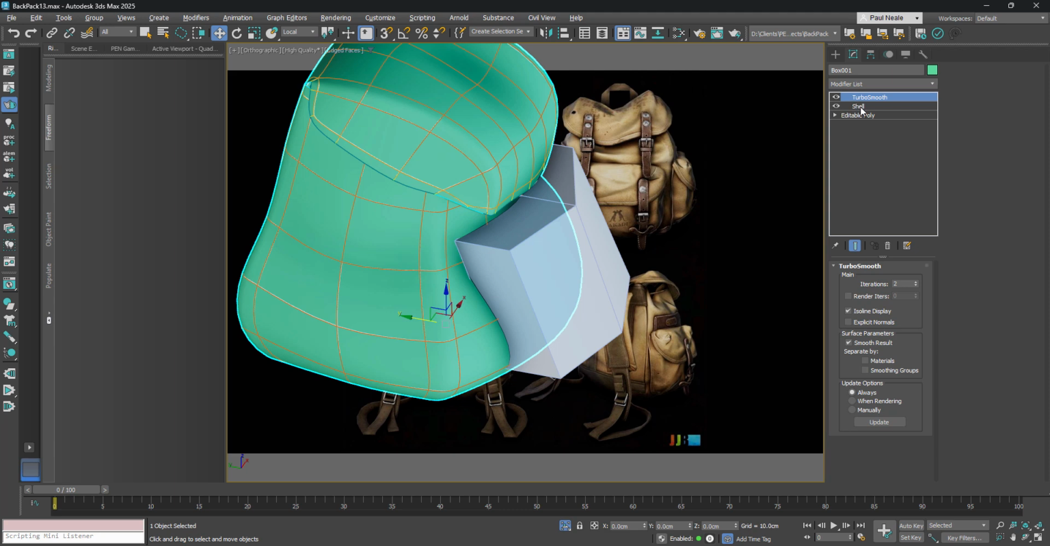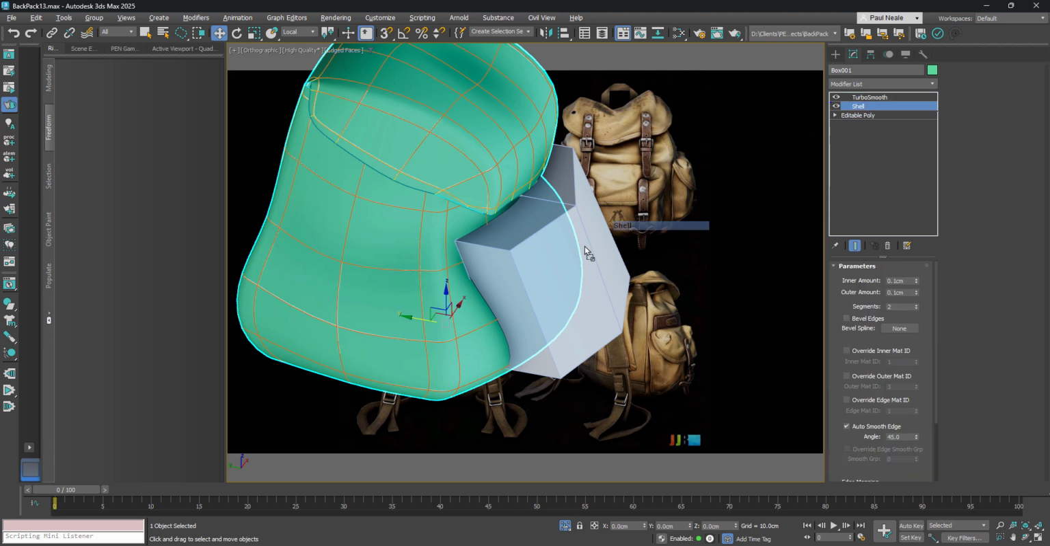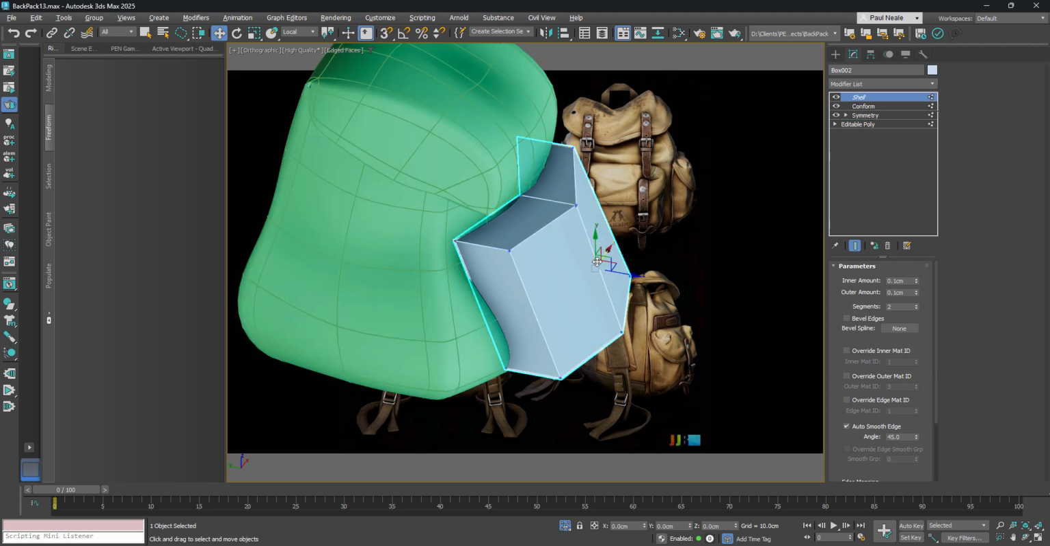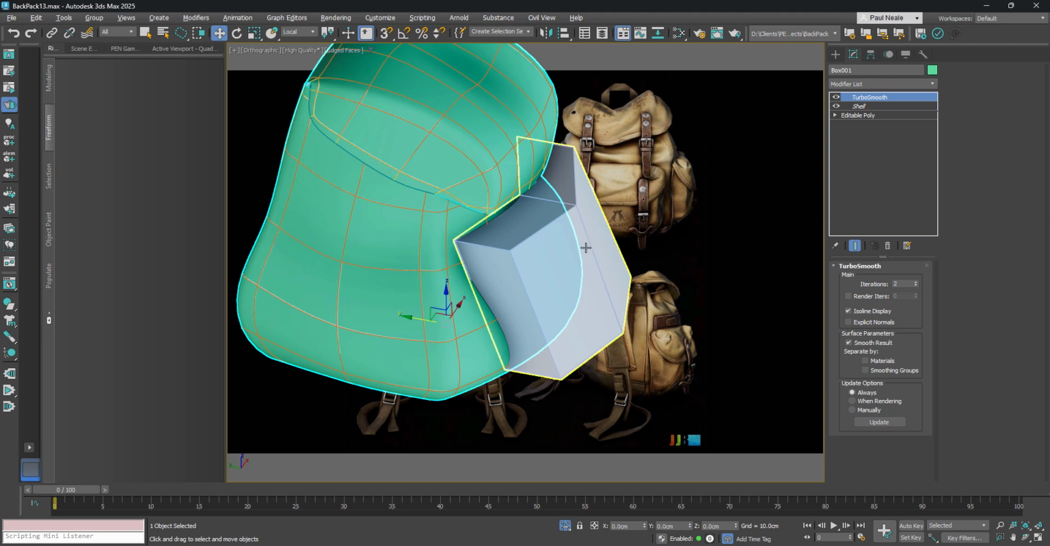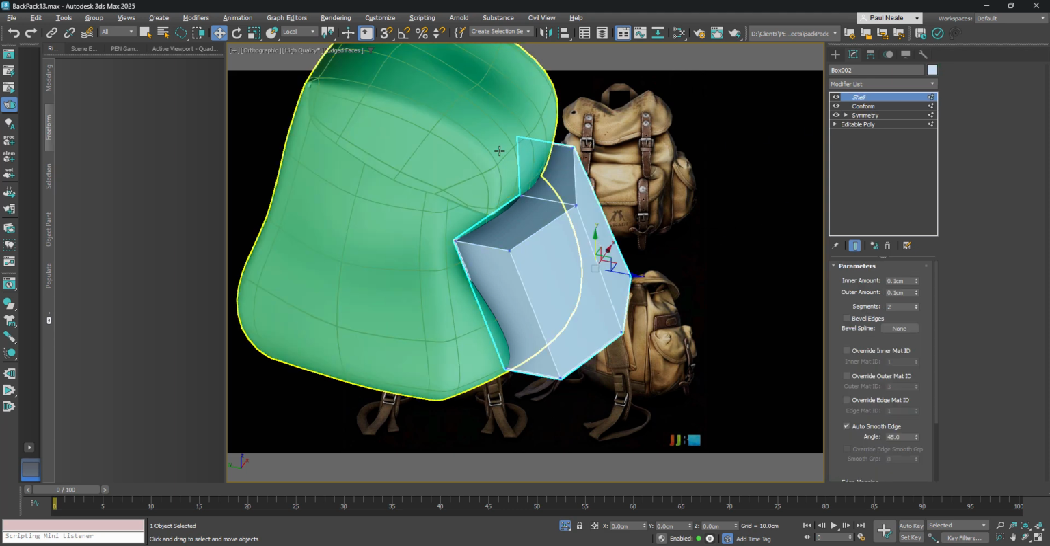Now, we also want to have a shell on here. So I'm going to just click on the shell, control drag the shell over to this one. And you'll notice it's in italics now. Means that the two shell modifiers are the same shell modifier. I'm going to grab this.